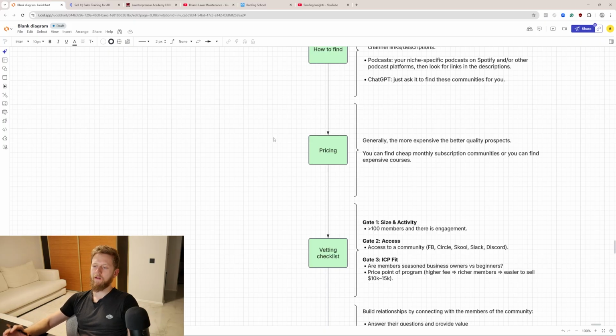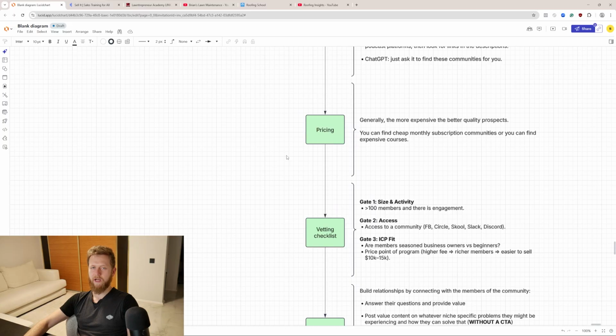Now, typically, the more expensive it is, the better quality people are going to be there. But you can obviously start off with cheaper options to get some experience under your belt, and then as you're closing more and more clients, you reinvest your profits into more expensive communities from there on out. So it could be a mix of, like I mentioned, monthly memberships, and it also could be courses or some sort of masterminds as an example.